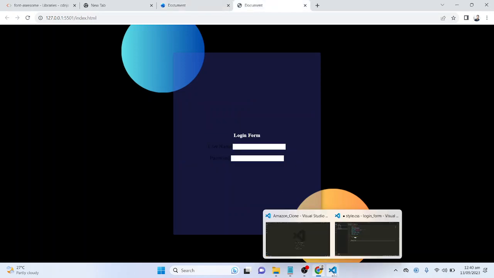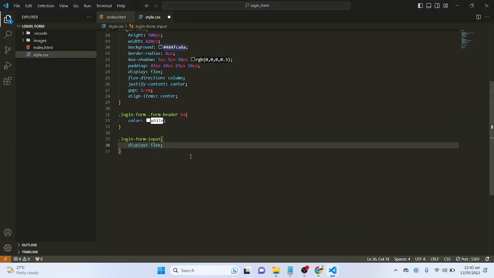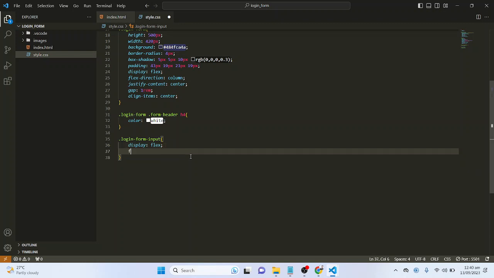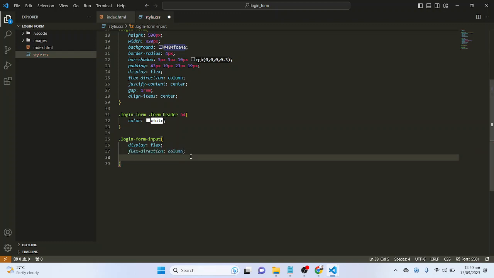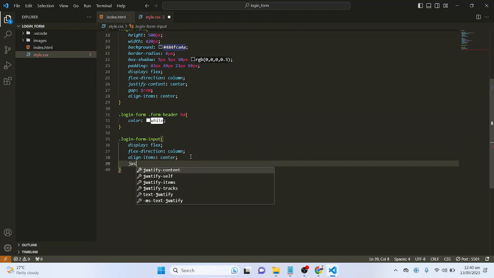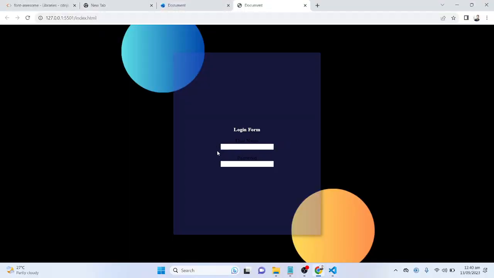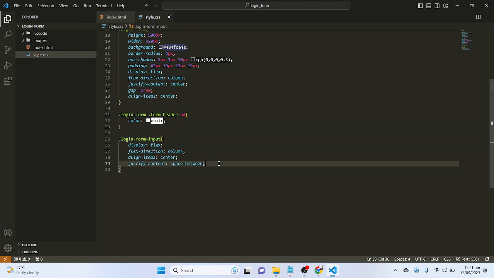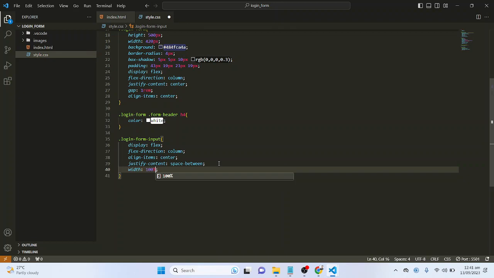For this I have to assign the property display equal to flex, and I will set the flex direction to column, so from top to bottom, and align items center, and justify content space between. Control S. Now let me also give some width to this. Its width should be 100%. Control S.